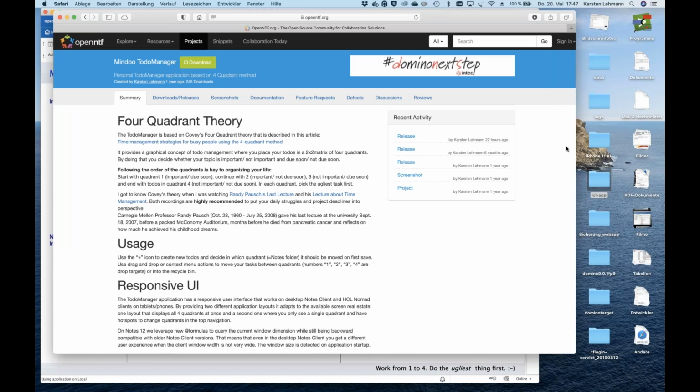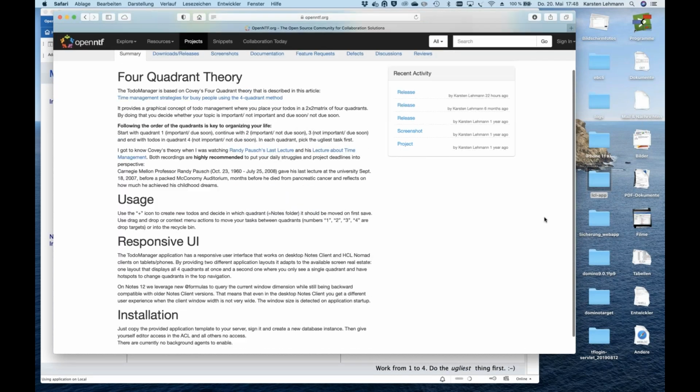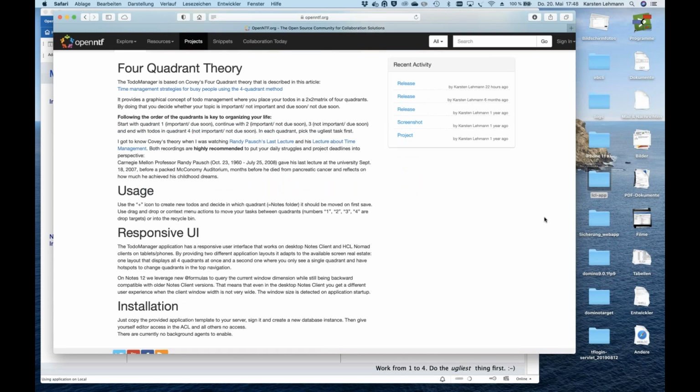Installation is pretty easy. All is described here in the OpenNTF page. Just copy the template to the server and sign it. Give yourself editor access. There's no fancy access concept yet. No teamwork in this case. So every user would have to get editor rights.